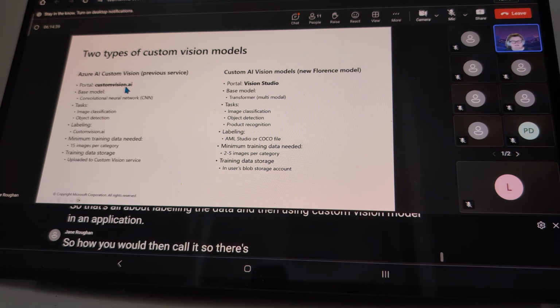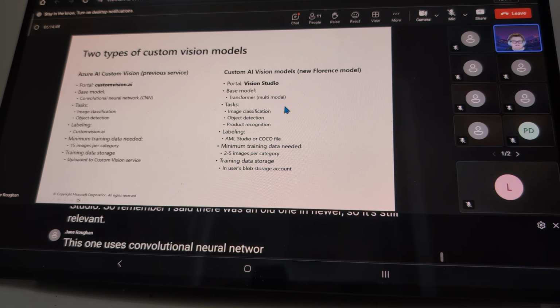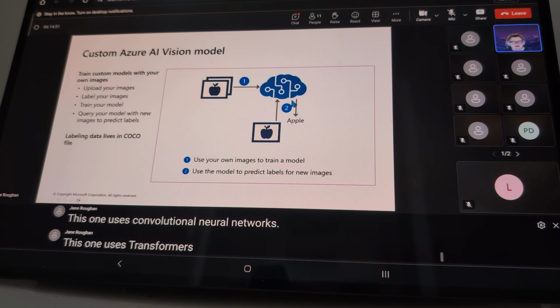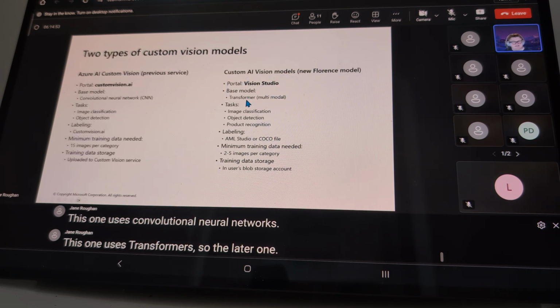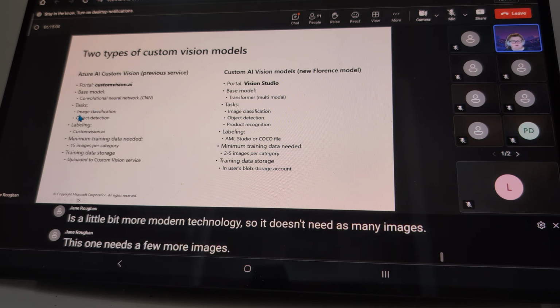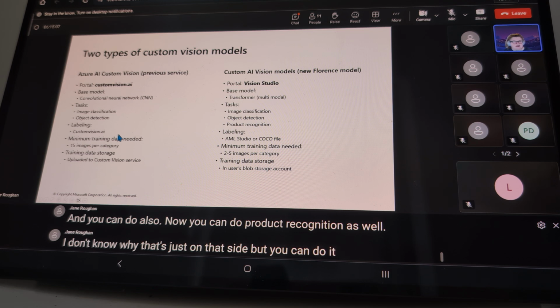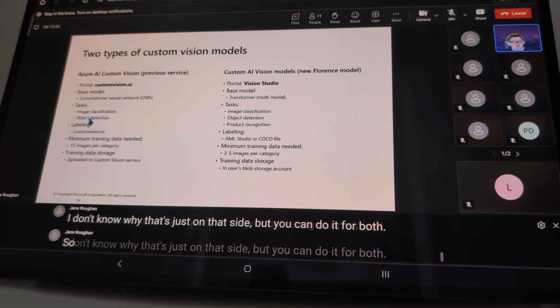So there's the older one, Custom Vision AI, and Vision Studio. Remember I said there was an old one and a new one. This one's still relevant. This one uses convolutional neural networks. This one uses transformers. So the later one is a little bit more modern technology, so it doesn't need as many images. This one needs a few more images. And now you can do product recognition as well. I don't know why that's just on that side, but you can do it for both. So image classification, object detection, and product recognition.